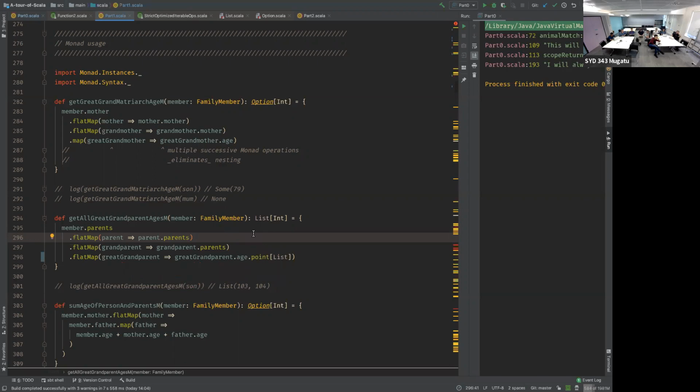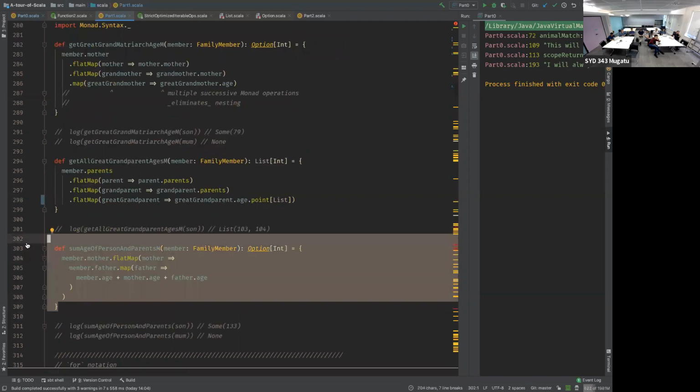What's really interesting now is this becomes a lot nicer. What we have is some age of parents, some age of person and parents. Take a family member, we return an option. We go mother, flat map, we get the mother out. In that same scope, we get the member, we get their father. We map over.